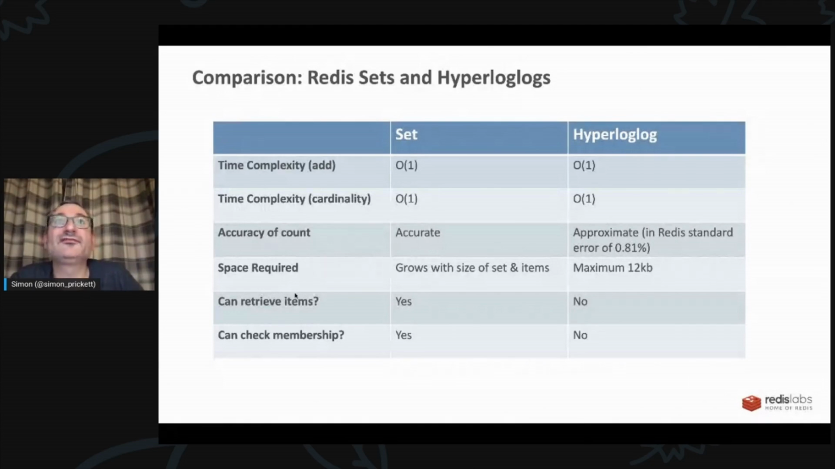And we can't retrieve the items or check membership in there. So I can't say, hey, is Simon in the hyperloglog? Because it's been hashed and it's a one-way thing and I can't get that. But the big benefit is I could count billions and billions of unique items with a reasonable amount of accuracy. I'm only going to use 12K, which is good from the point of view of keeping your data in memory. And it's also acceptable for a lot of use cases.